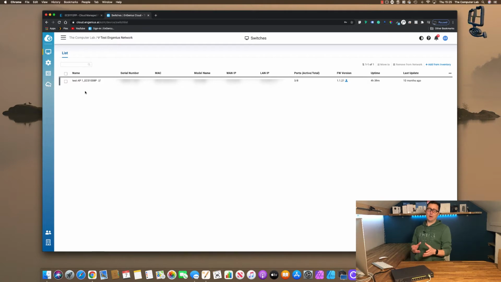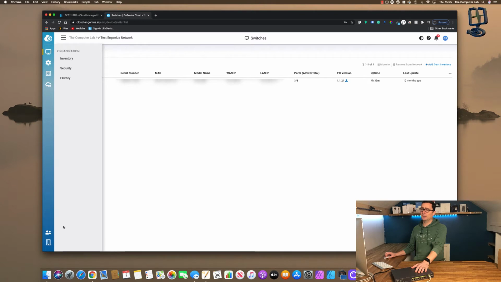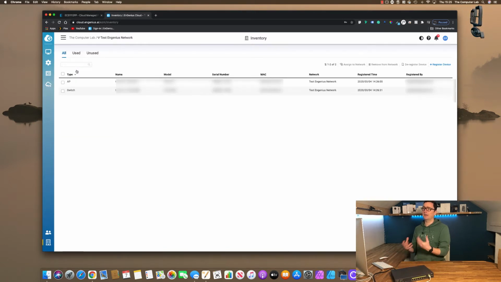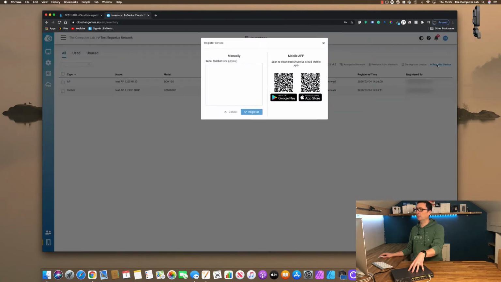Now, if I'm doing this on my mobile phone, I can scan the QR code underneath, and the way that I do this is I can add to my inventory list. So I go down to the bottom corner, and you can see the little building, and I go to inventory, and it shows me everything that I have for my inventory for this particular organization. And you can see that I've got an access point and a switch, both offline, and now I need to add this device. So I'm going to top right-hand corner, register device, click on that button there.